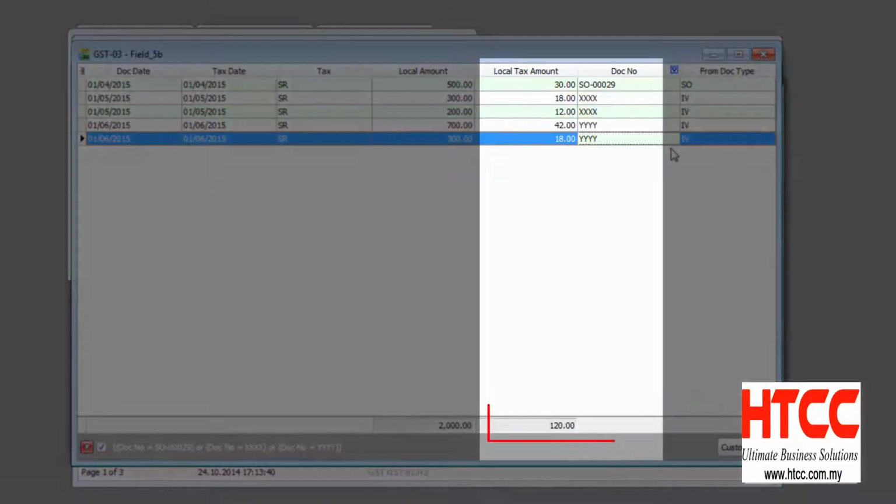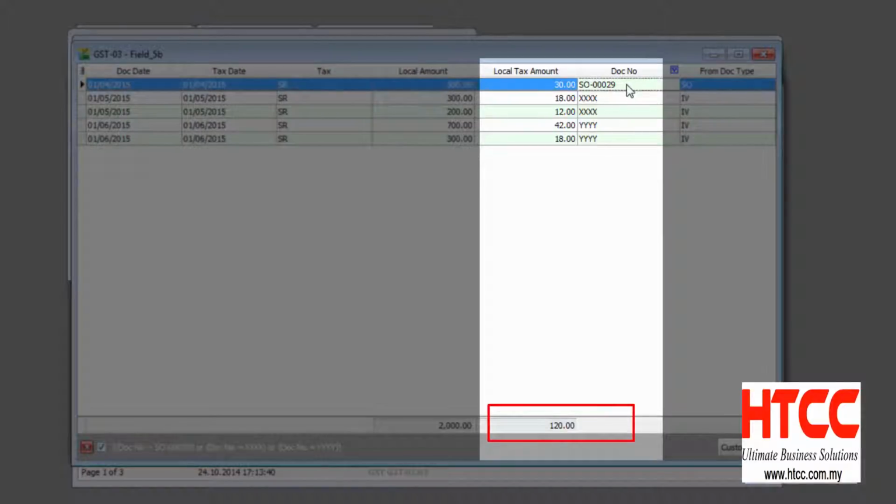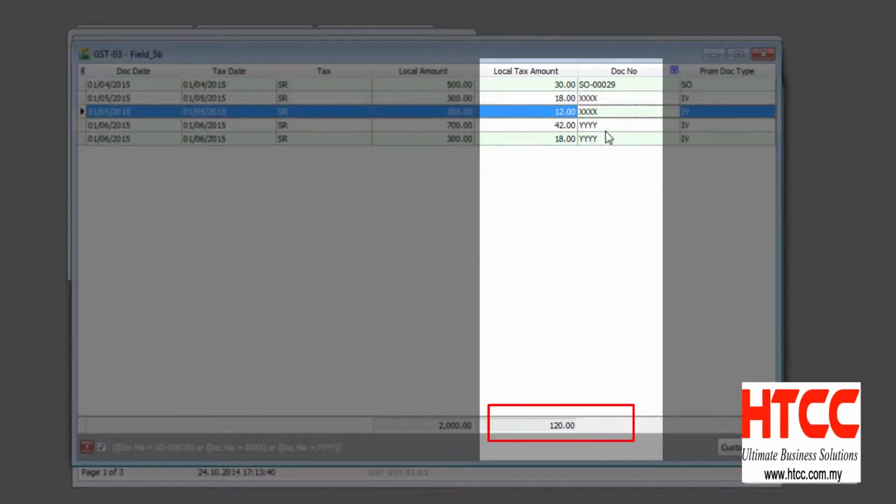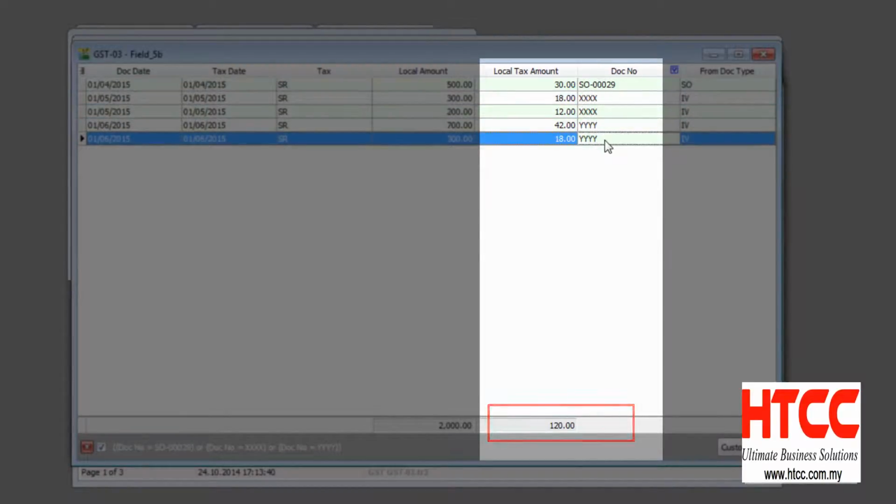So SQL Account has successfully done both the deposit tax calculation within 21 days as well as the invoice calculation for the tax at a later stage.